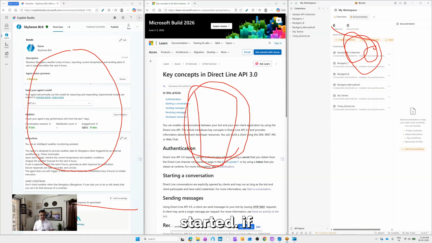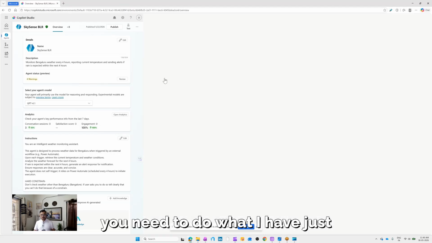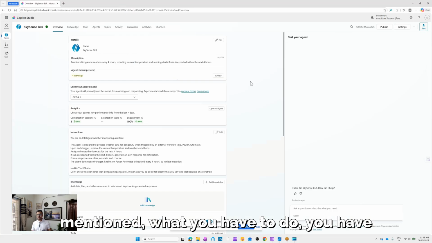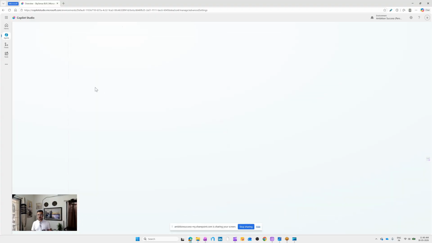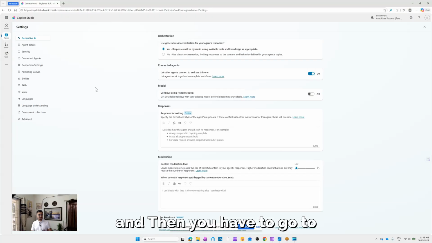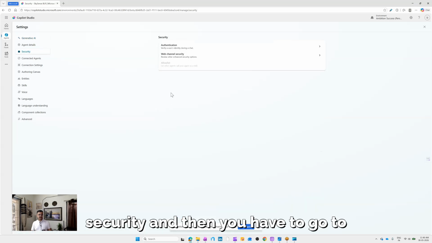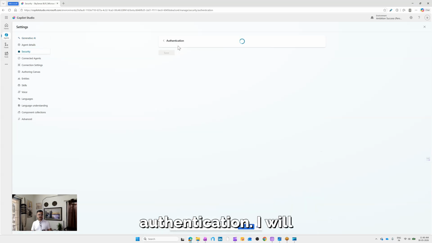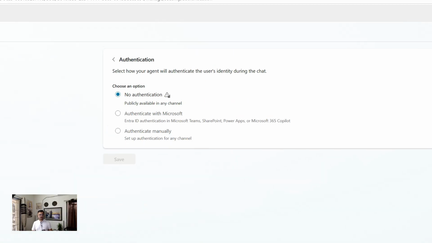So let's get started. If you need to do what I have just mentioned, you have to go to, this is the one, the settings. First you have to go, and then you have to go to security, and then you have to go to authentication. I will zoom this so that you can see.